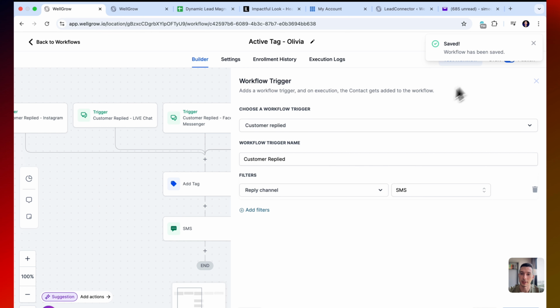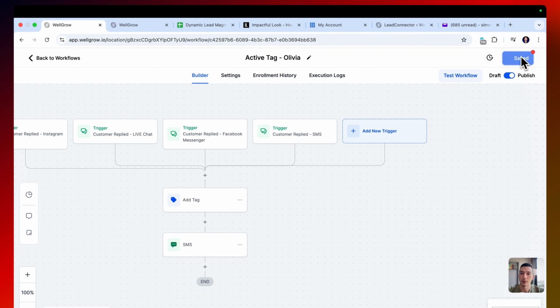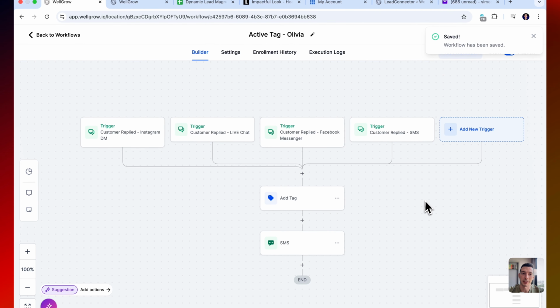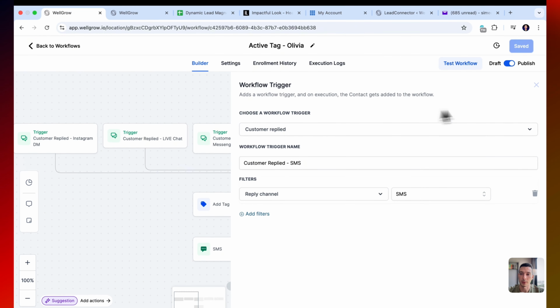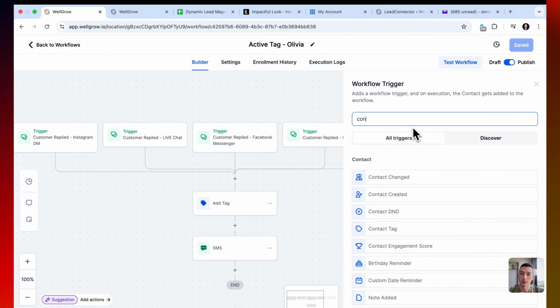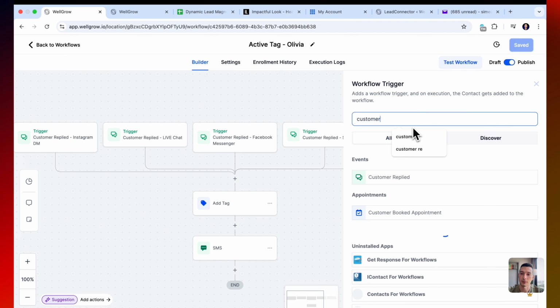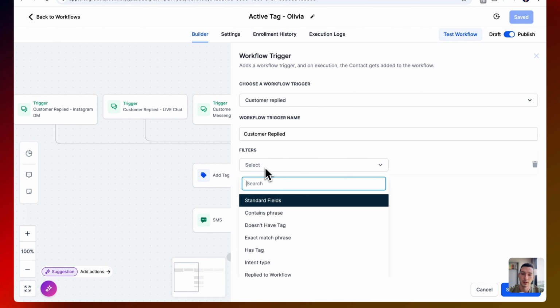Also make sure that you save your workflow every single time that you make changes to it. Emails, I'd stay away from assigning it to the agent just because of how the responses come out. Again, it's totally up to you. You could do it. But this is my personal preference. So let's see if there's any other channels that we want our agents active on. Customer replied, reply channel. Let's see.